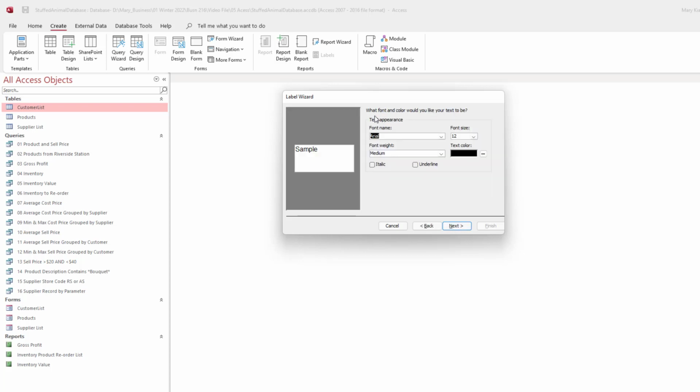On the second Label Wizard dialog box, the font name, we're keeping that as Arial. The font size, we'll keep that as 12. The font weight, we will leave that as medium. And then the text color, we'll also keep that as black. And then click Next.